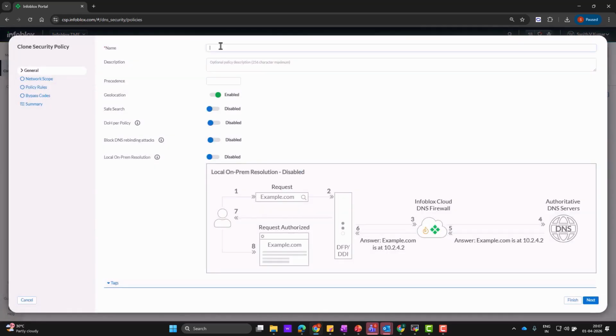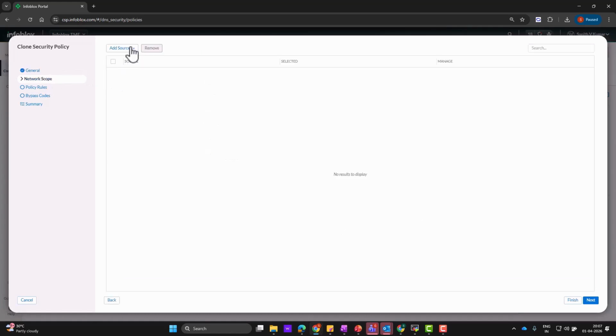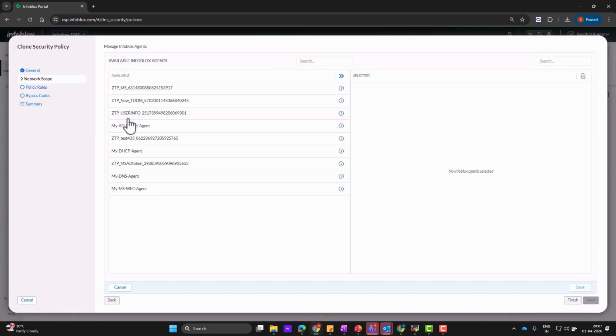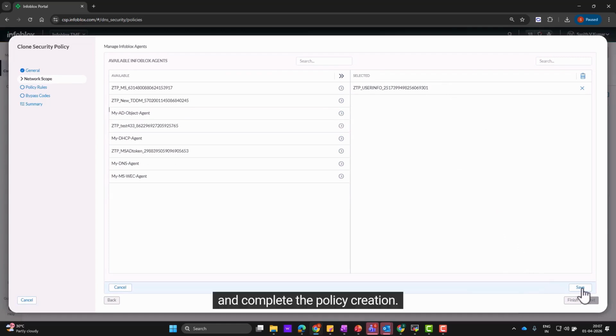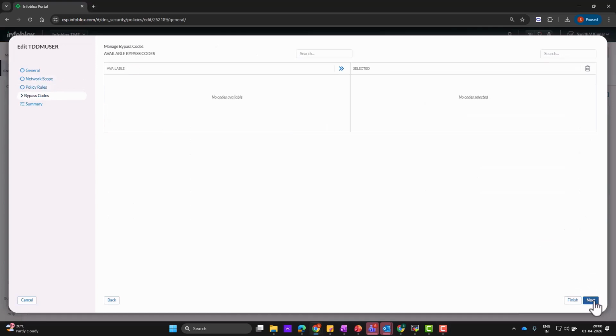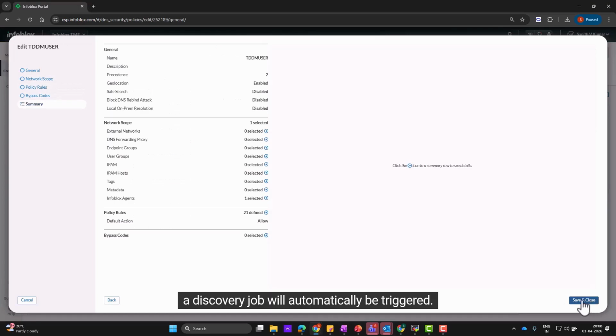Then, set the network scope to Infoblox Agent. And select your agent. And save it. And complete the policy creation. Once the policy is created, a discovery job will automatically be triggered.